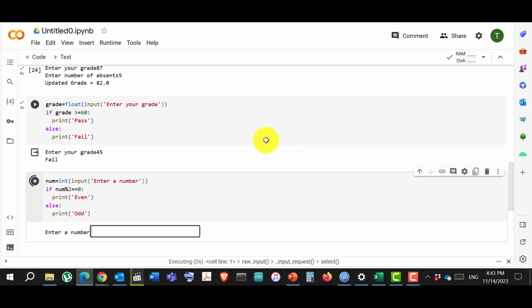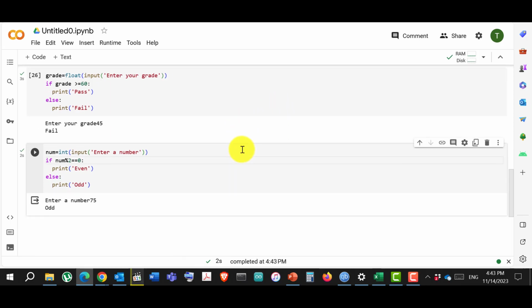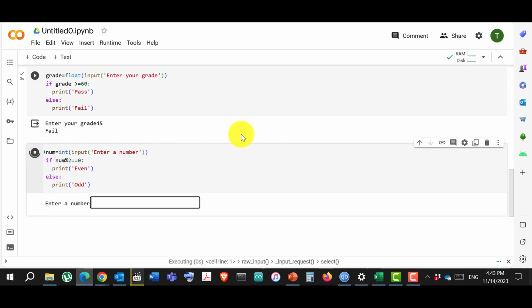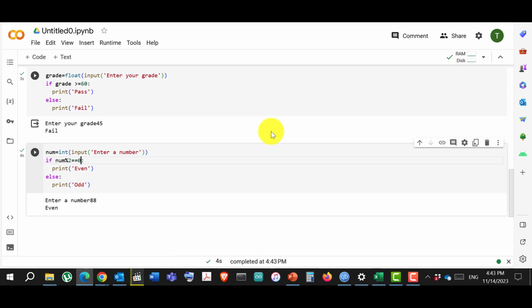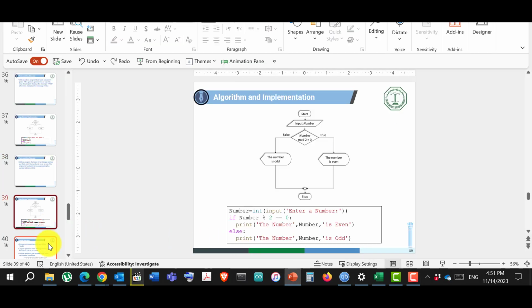So if I run this one as well, if I enter, let's say 75, it will say odd, and let me run it again. If I enter 88, it will say now even. Alright, now we can continue the same idea and talk about if-else conditions now.